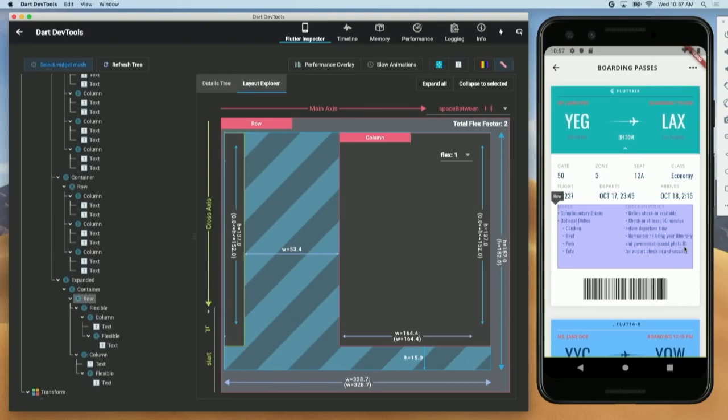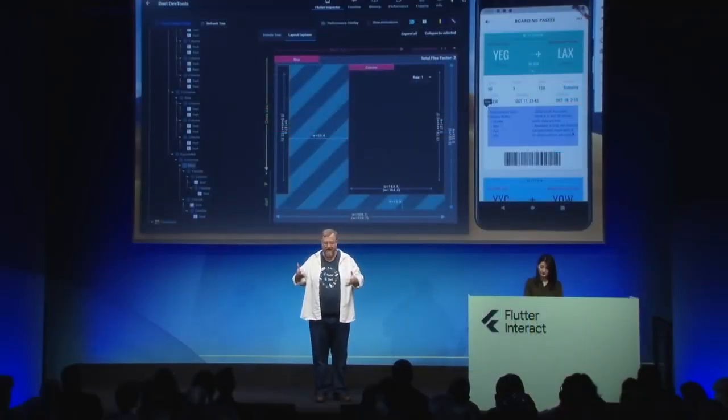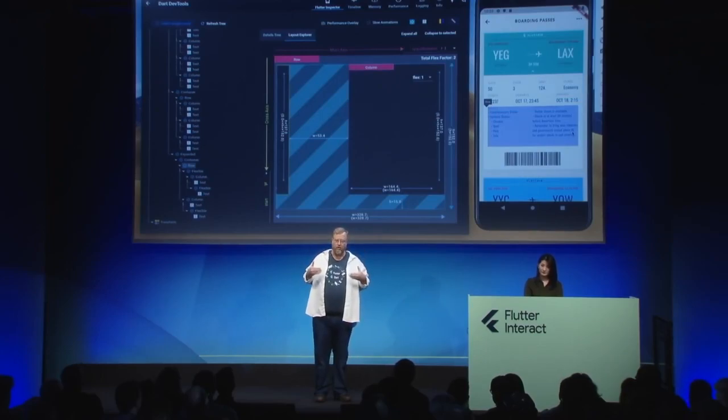So the idea of Dart DevTools is that we are continually adding new debugging services for your real-world problems so that you can fix your apps. And we hope you'll take a look at this new preview version of DevTools and let us know what you think. Okay, great.